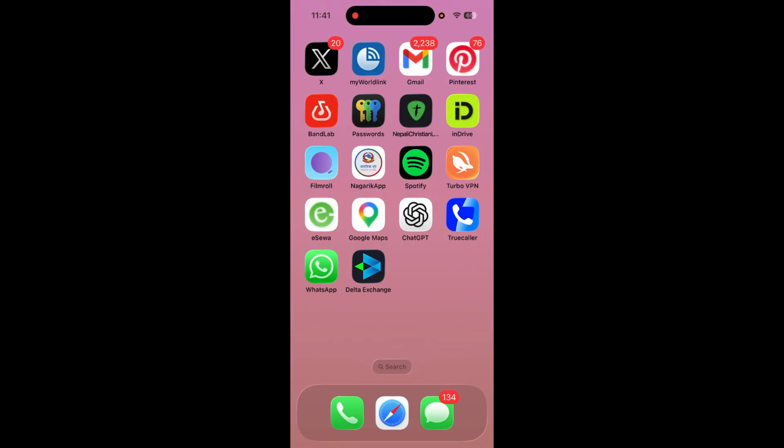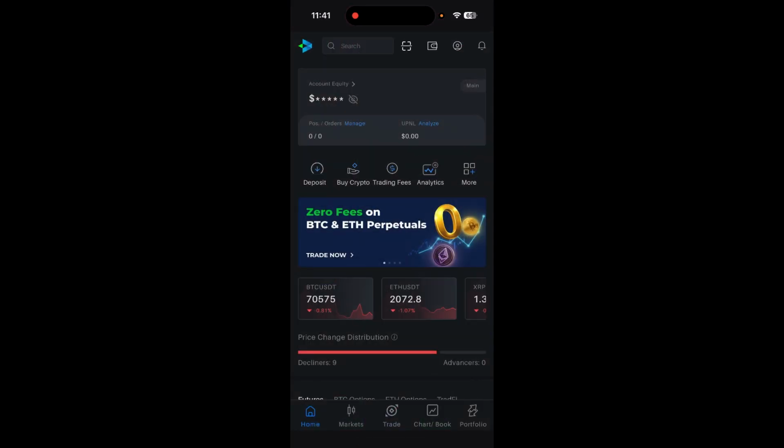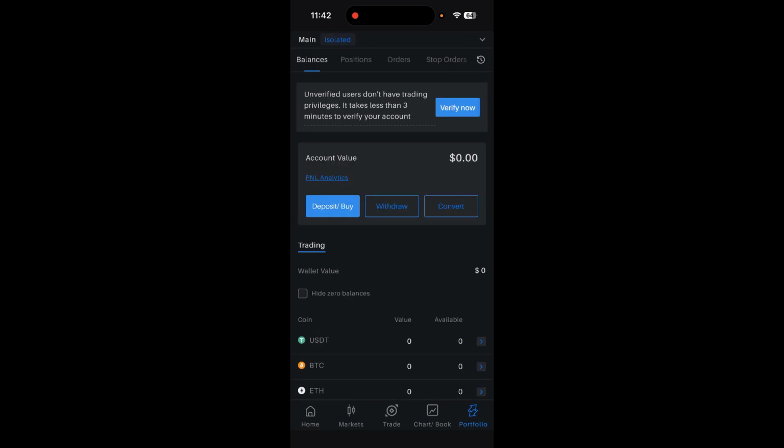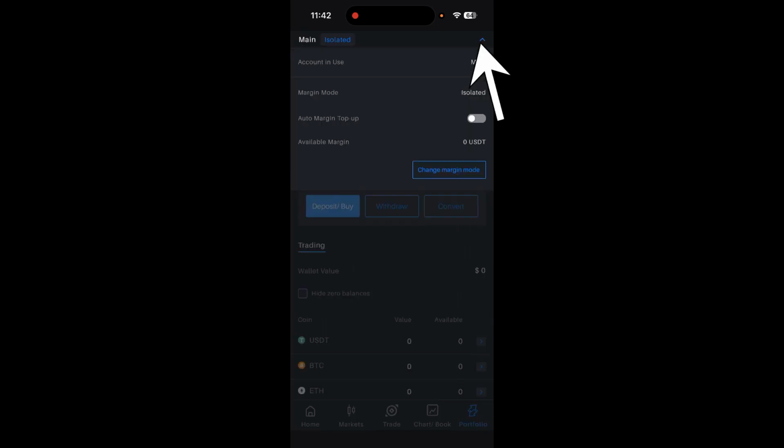First, open your Delta Exchange app on your device and make sure to log into your account using your registered email and password or your face authentication. After that, on the bottom right, we can find this portfolio. Go to this portfolio, and under this portfolio you need to go to this balance. Over here in the top right corner we can find this small arrow icon.